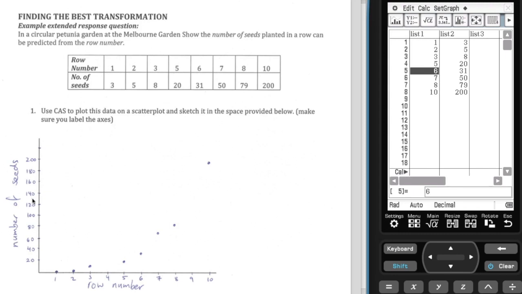I've got the worked solutions already entered in here. We're just going to go through them. But one of the first things we would have to figure out is which is the response variable and which is the explanatory variable. The key is in this sentence at the top. It says that the number of seeds can be predicted from the row number. In other words, if we know something about the row number, we can use that to figure out something about the number of seeds, which indicates that row number is influencing number of seeds. So number of seeds would be our response variable and row number would be the explanatory variable.